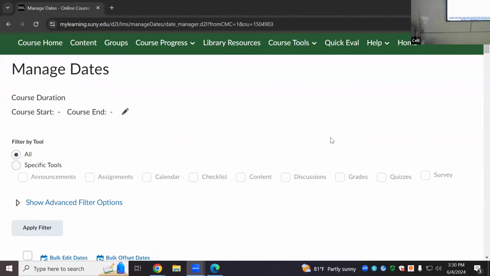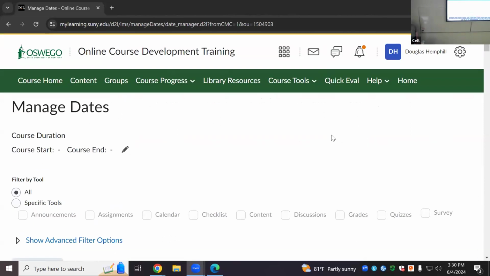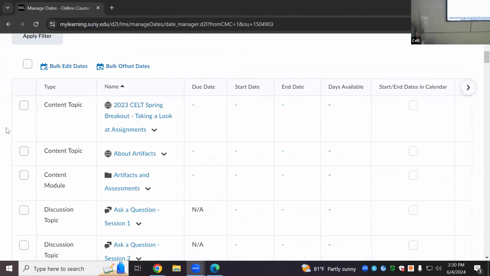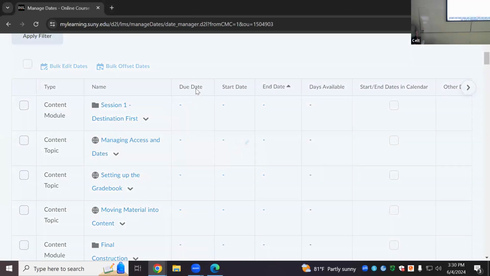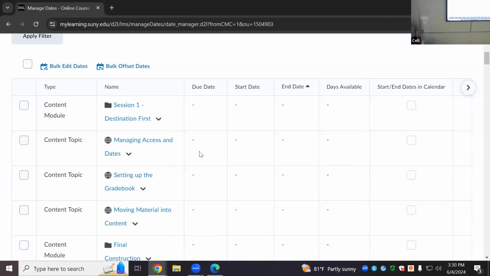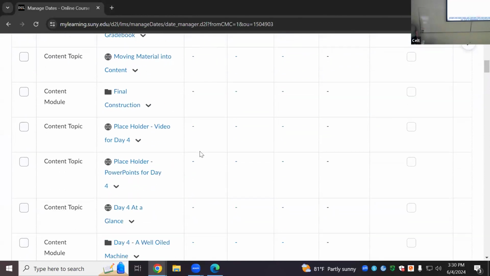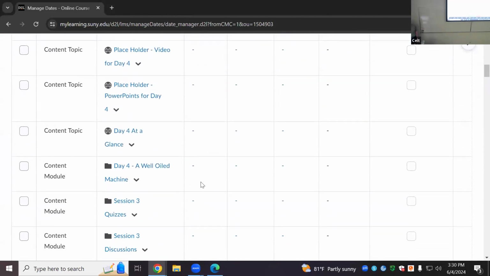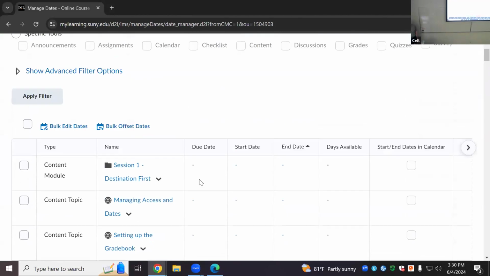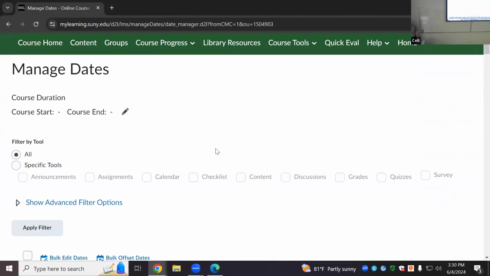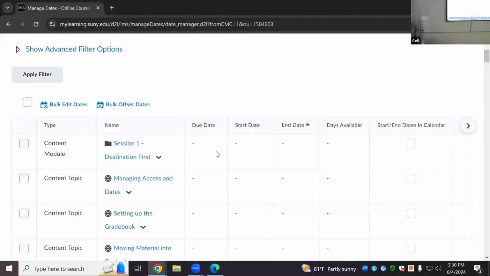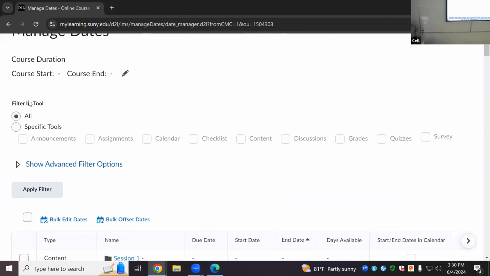So, this is the manage dates tool. It will show you literally everything in the course. What its start dates are, what its end dates are, and what its due dates are. And the only thing that you cannot change here for some odd reason are the due dates on discussions. It is possible to put a due date on a discussion, just not here.